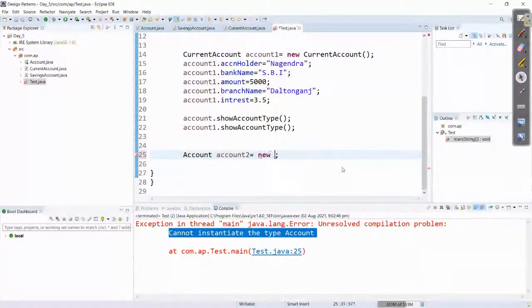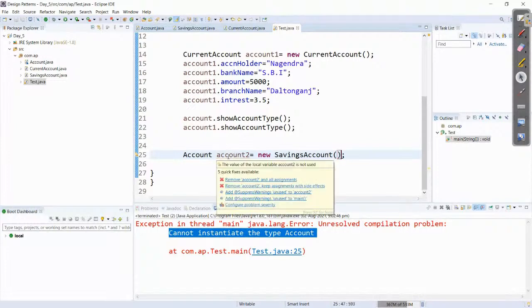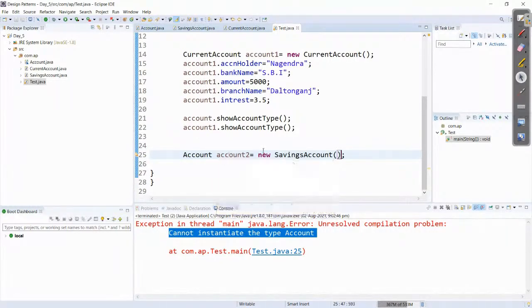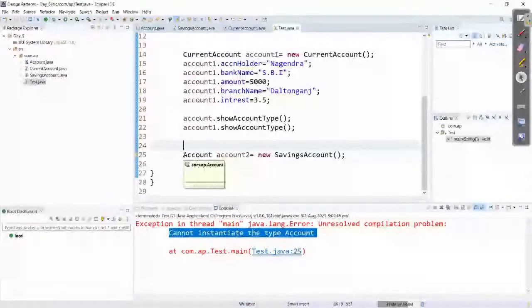New SavingsAccount. See, now this Account reference is holding it. We'll deal with it when we discuss late binding and early binding, and how references matter. Then we'll discuss how this parent class reference is holding this child object. We'll discuss it, but not at this point of time. Maybe on the last day we will be discussing this thing.